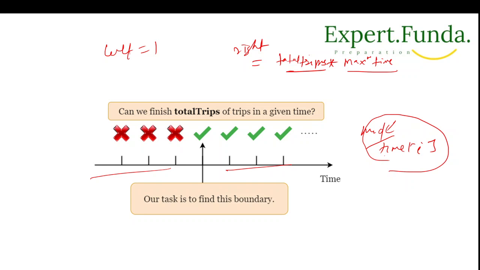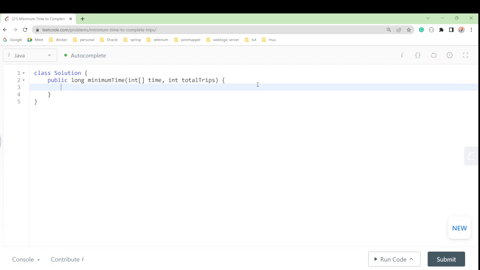Okay, so let's go to the browser section and we will try to implement this. We have been given two things: first, time, and second, total trips. Time is an integer array, and total trips is given as per our requirement. So we will first try to find the boundaries, the left boundary and the right boundary.